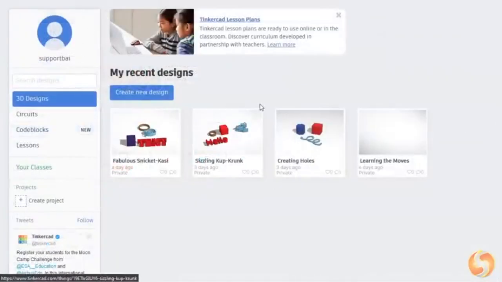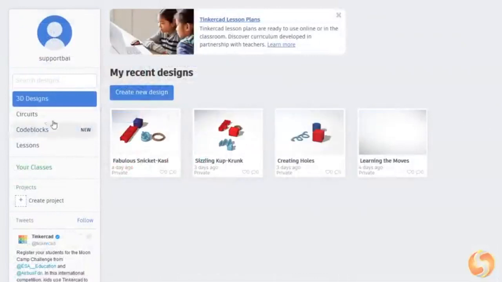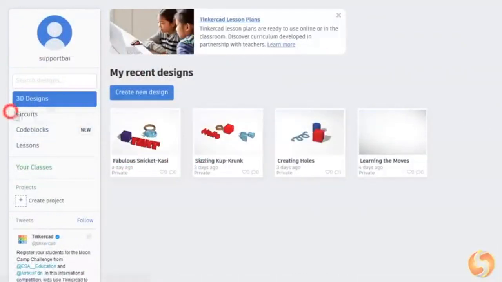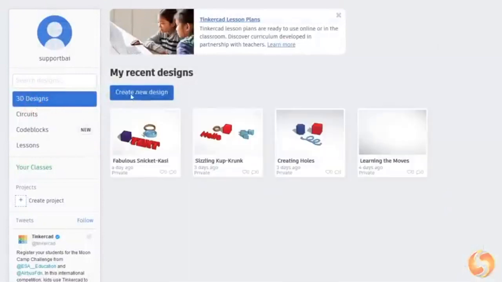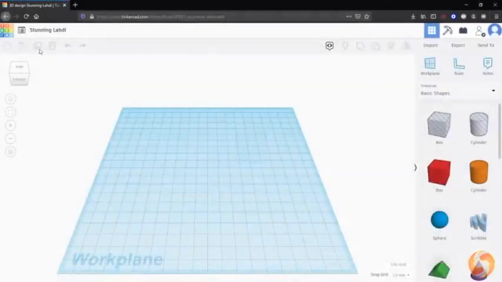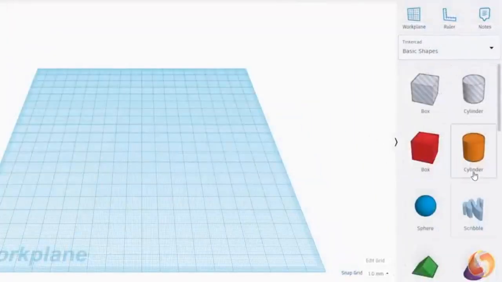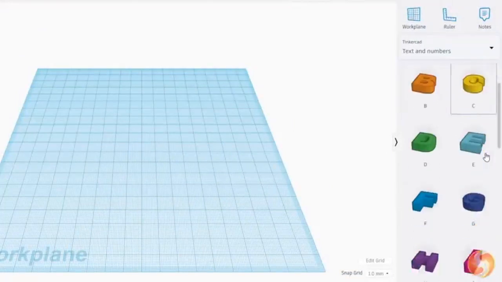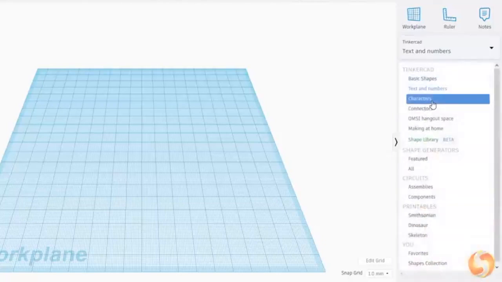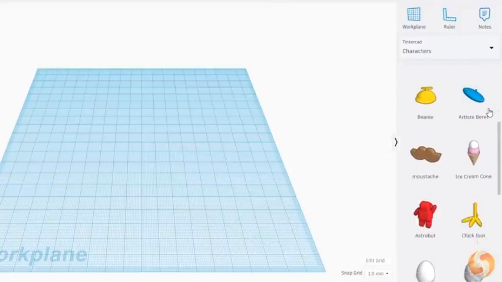At this point, you can start building several kinds of projects, including 3D CAD designs, electrical circuits, or animations with code blocks. Select 3D Designs and click on Create New Design to start. You will get a main preview with several buttons on top and other features on the right panel, which can be hidden if necessary. From this panel, you can browse for loads of ready templates, from basic geometrical shapes to 3D text, letters, numbers, character design, home design, and much more.